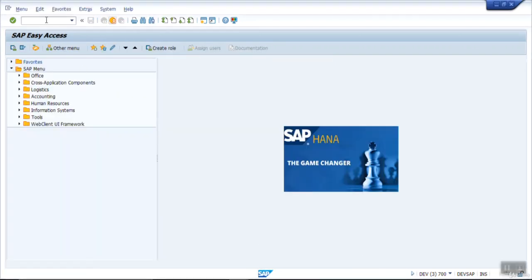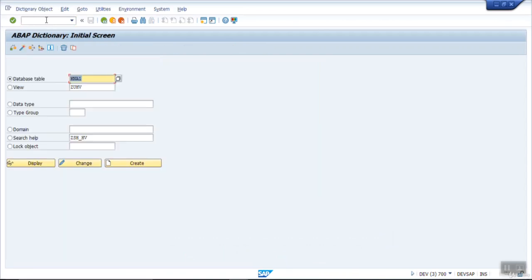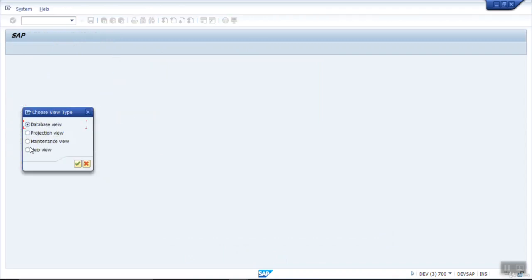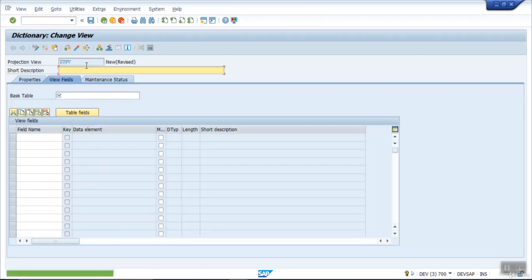So go to SE11. In the view, enter ZUPV, that is, we are creating a projection view. We can give any name, and select projection view. Here we have to select the basic table, on which table we want to create the view. So my table is KNA1.